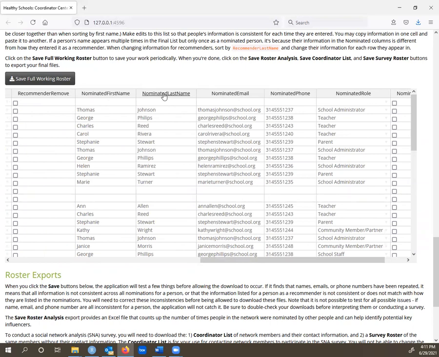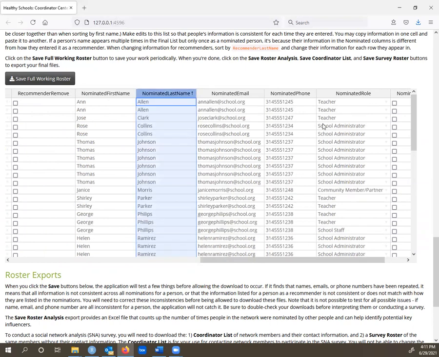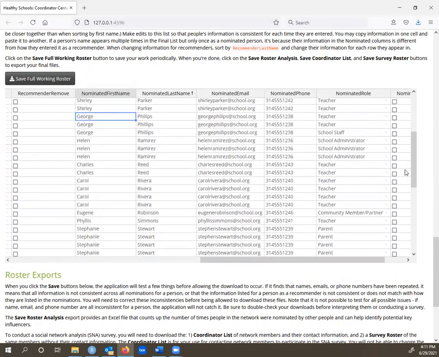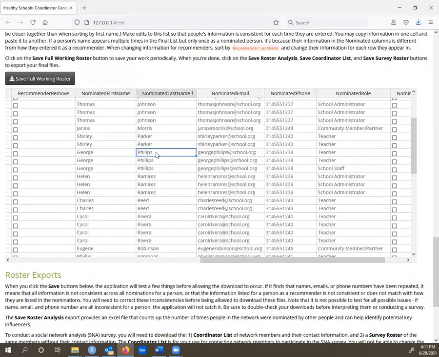So to clean our roster development data, let's just sort by last name. So we have Anne, she was nominated a couple times. Rose was nominated a couple times, and so on. We want to get down to George. There he is. You can type in the cells or copy and paste, whatever works best for you. Assuming he actually is a teacher and not school staff, you'll have to verify that. I've got to fix his email. I'm just going to copy and paste here.